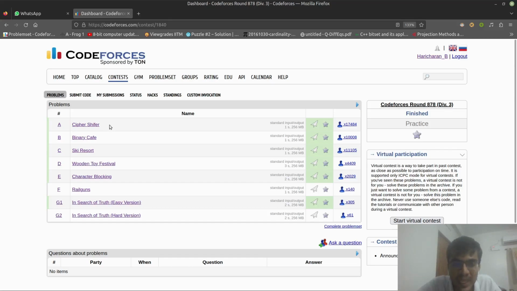I felt that problems A, B and C were fairly easy. Problem D was a bit harder than usual. I also felt that problem E was a really nice problem. And again problem G1 was a really nice problem. I totally enjoyed the problem. And we also have G2, so G2 has tougher constraints than G1. So based on that, let's start with the video tutorial.